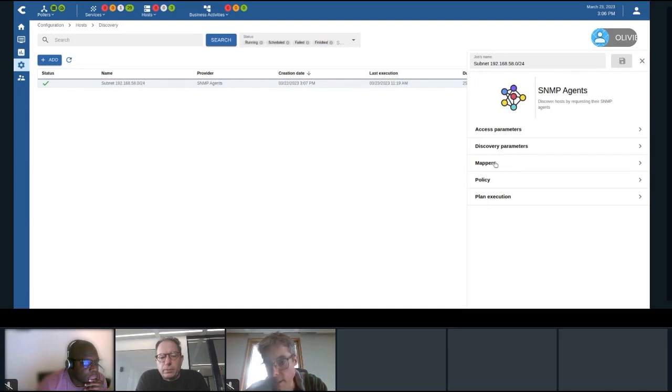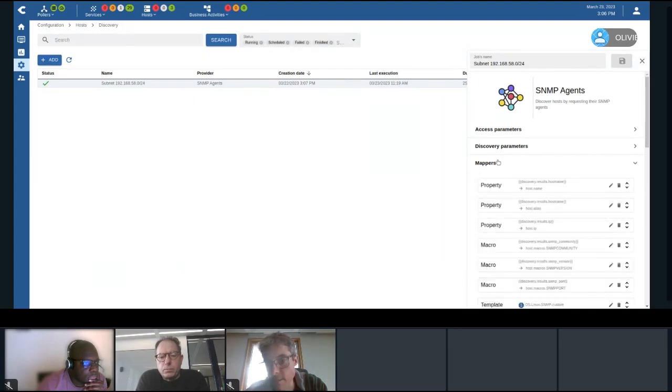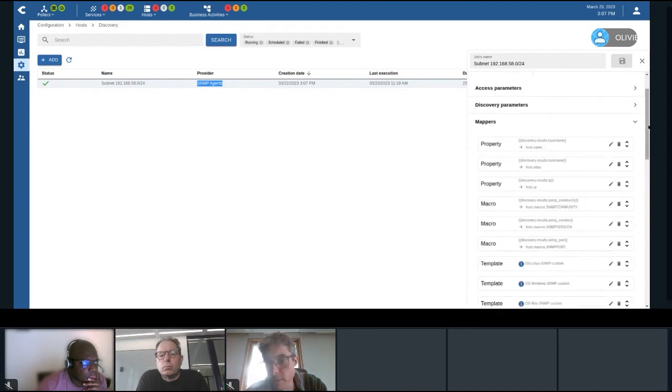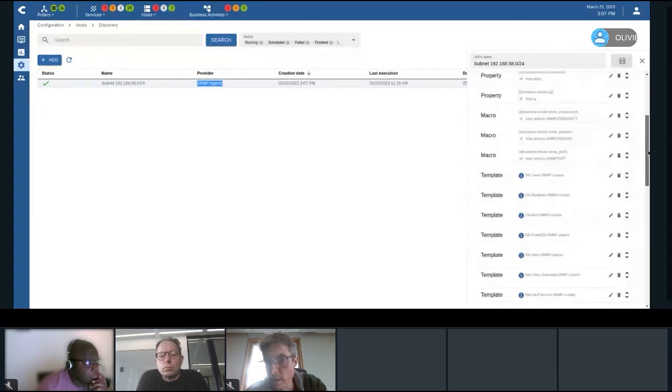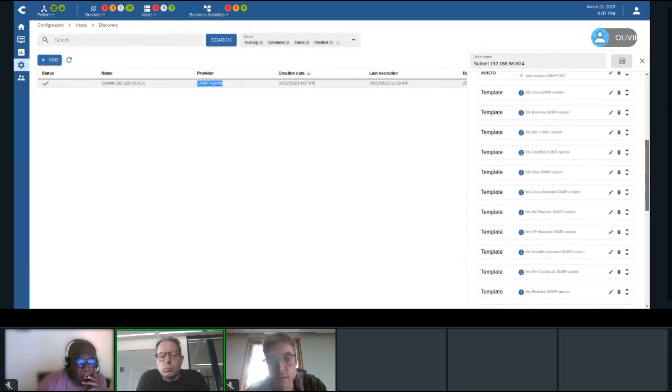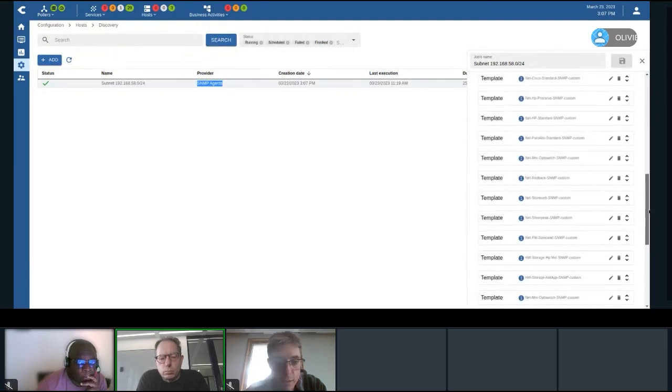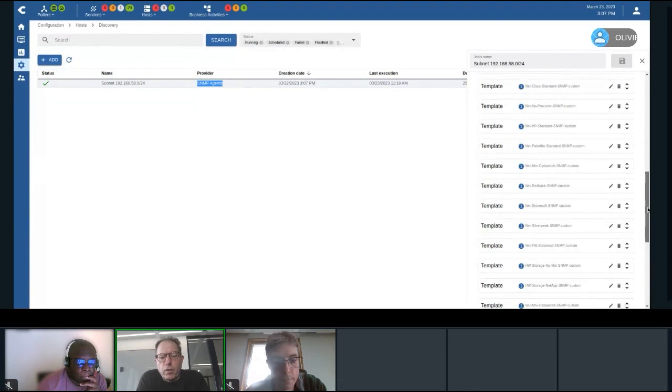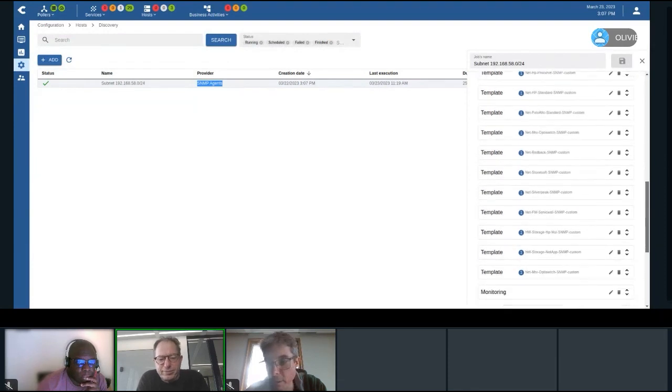So first, let's have a look at my discovery job. I'm taking the SNMP agents as an example. You can do quite the same with the VMware VM discovery. It's quite similar. You can find other use cases, but I'll take this one because it's more simple for virtual machines running on my laptop.